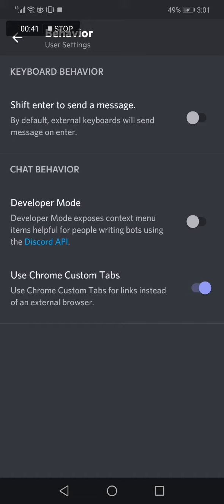Now right here you will find the developer mode. You can enable it or disable it as you want.